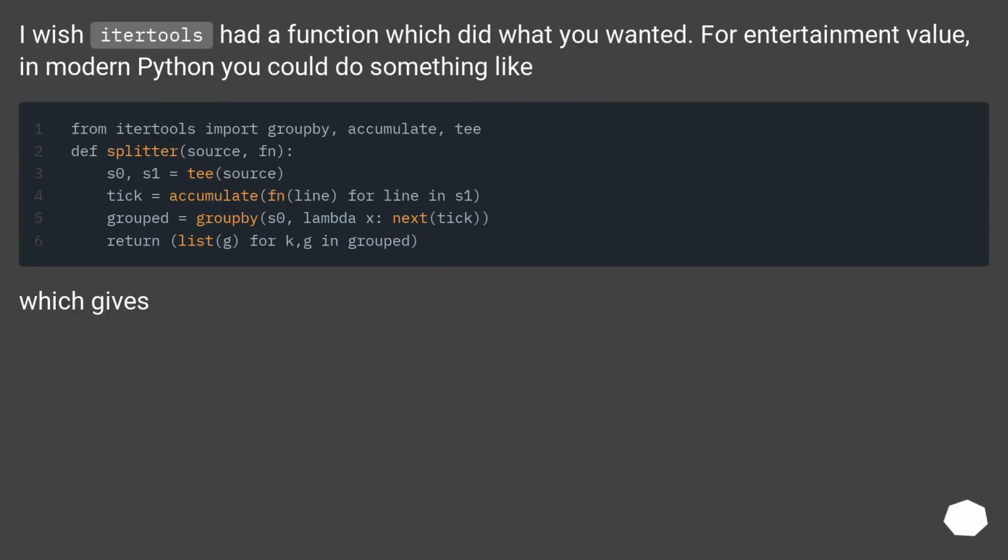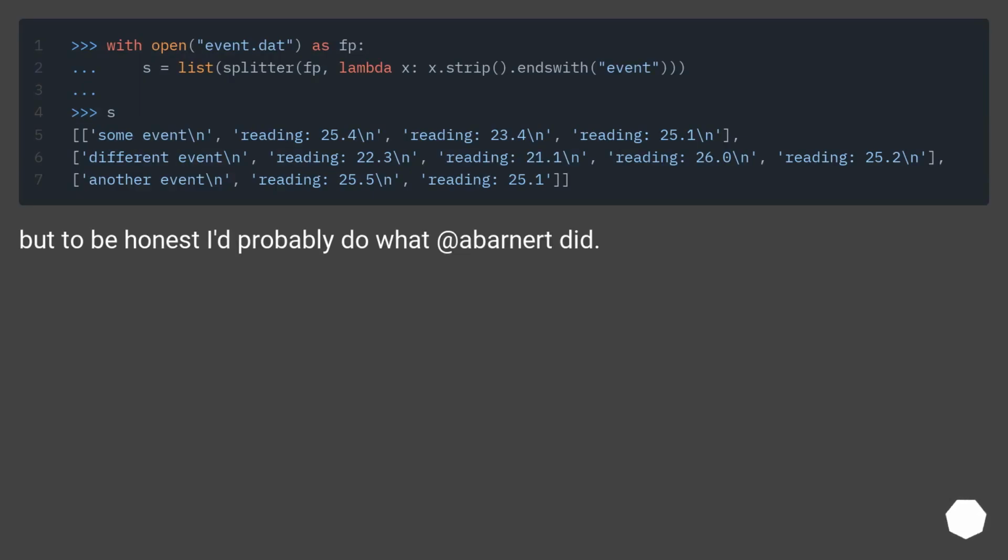I wish itertools had a function which did what you wanted. For entertainment value, in modern Python you could do something like which gives. But to be honest, I'd probably do what Abanet did.